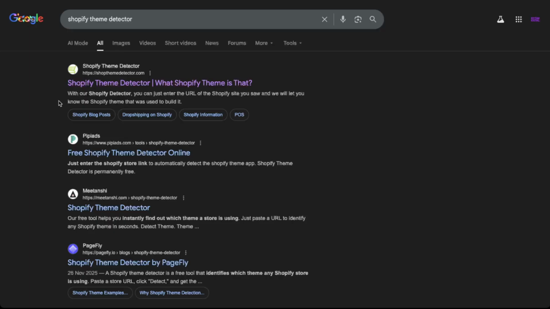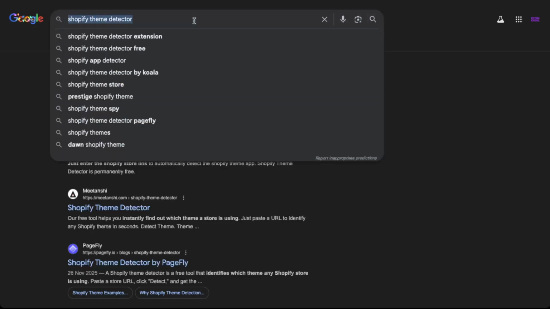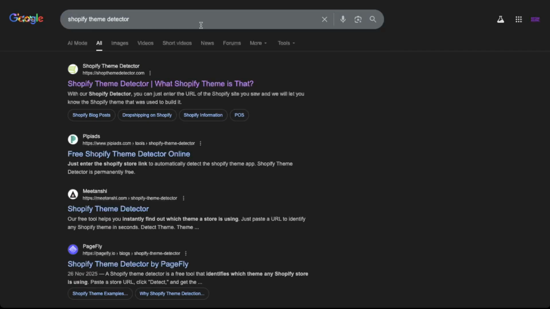To get started, open your web browser and head over to Google. Any browser is fine, whether it's Chrome, Safari, Firefox, or something else. Once Google has loaded, you'll see the search bar in the middle of the screen. Click into the search bar and type the phrase Shopify Theme Detector. You don't need quotation marks, just those 3 words. This search will bring up a variety of online tools designed specifically to identify which theme a Shopify store is using. When you're done typing, press Enter on your keyboard.